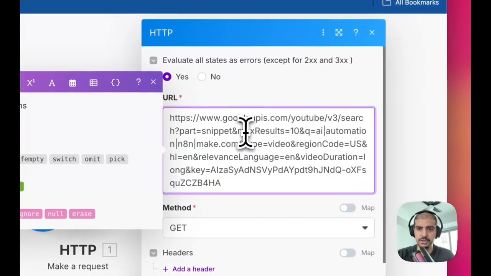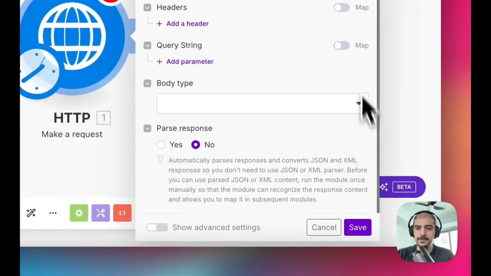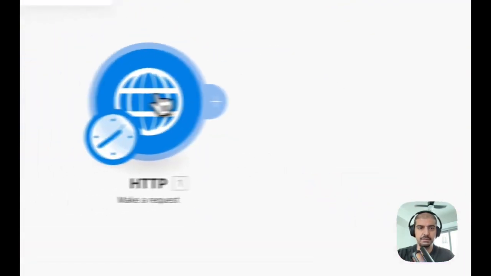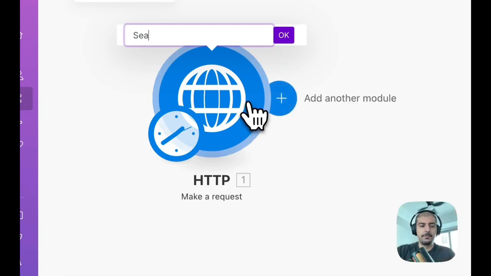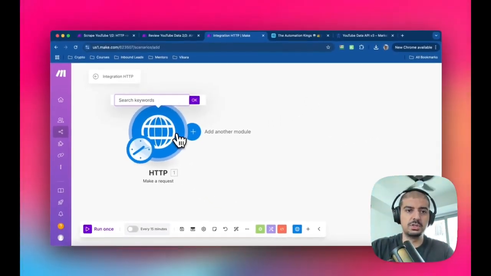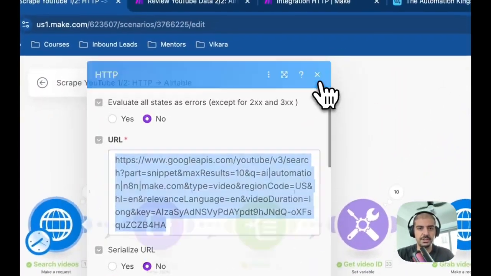Again, it will let you run this, okay? Everything else stays the same, so you can leave that as it is. And then we're just going to click on save. And then remember to rename this, so I'm just going to do search keywords or search videos. Let's just do search videos. I think that's what I called it on the original one. Yeah, I did. Okay, and that's the first module.